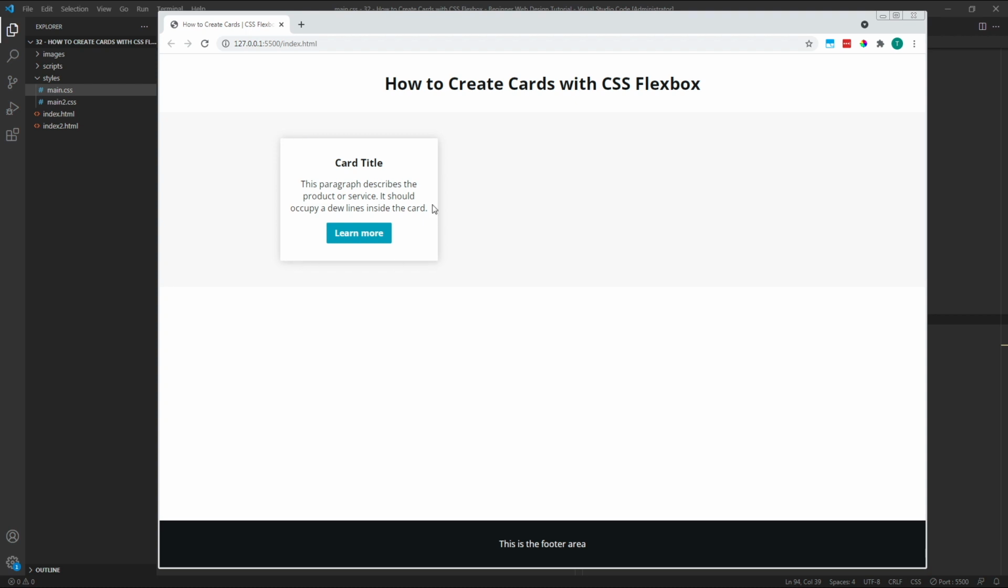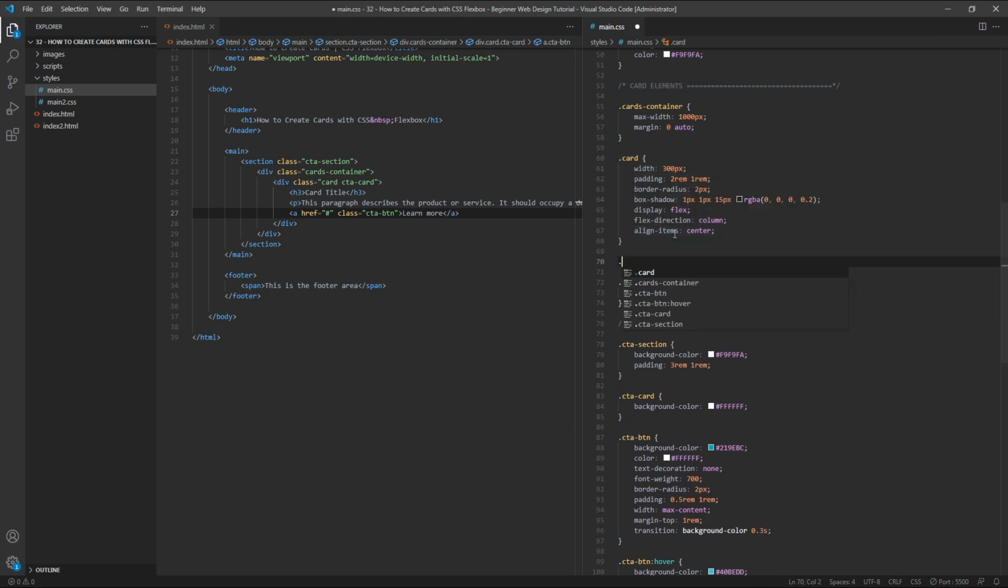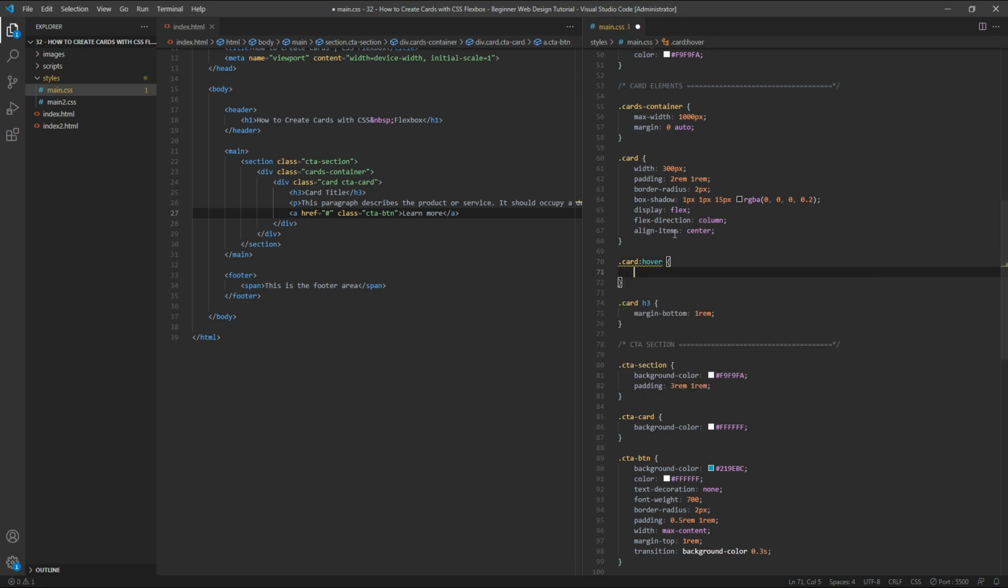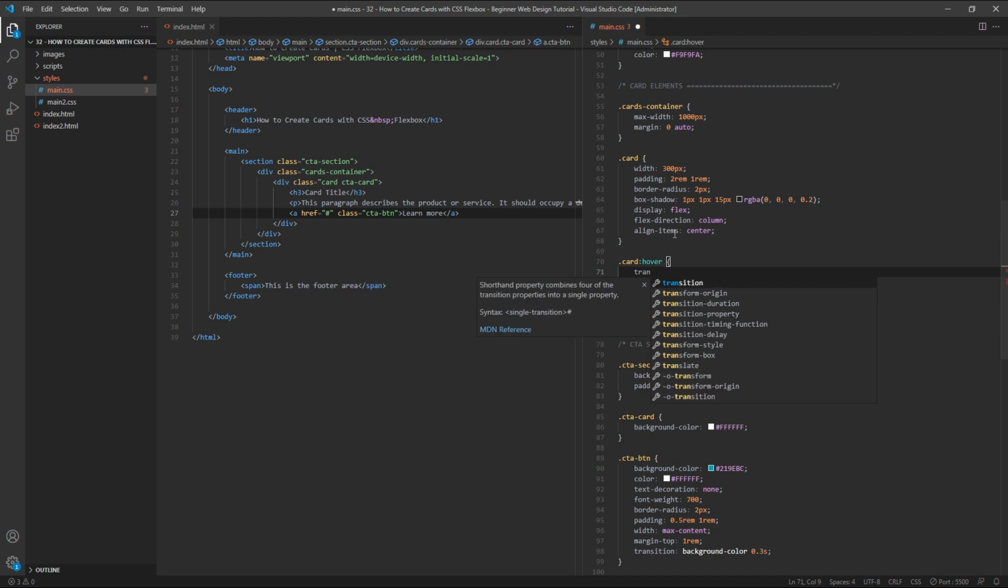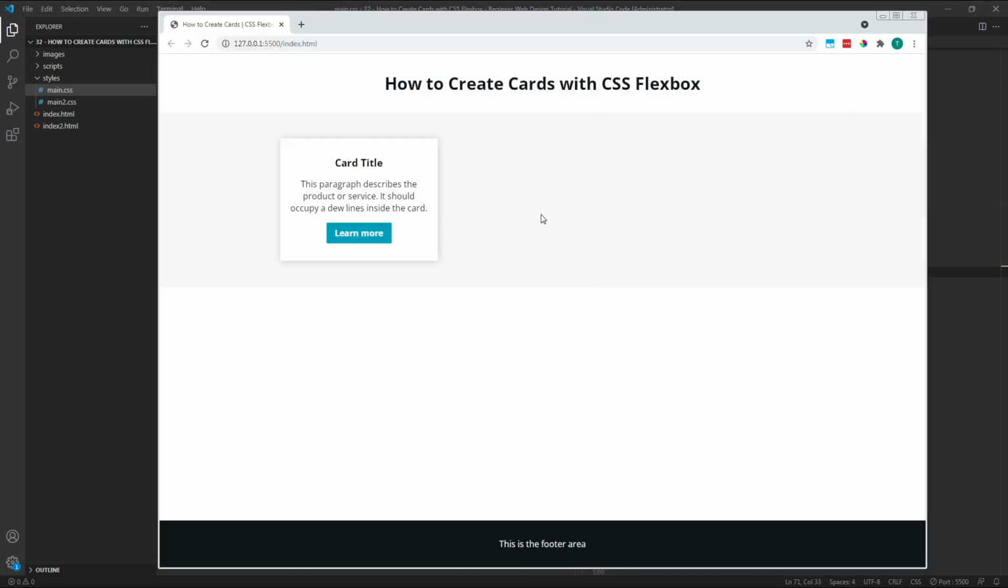I'd also like the whole card itself to be affected slightly when we hover over it, so I'm going to adjust its hover state as well. Back up in our card elements section, underneath the original card class, I'm going to target the card again and use the hover pseudo selector. This time I'm going to apply a transform property and give it a value of translate Y minus 2 pixels. Now, when we hover over our card, it shifts upwards by 2 pixels, making it ever so slightly interactive.